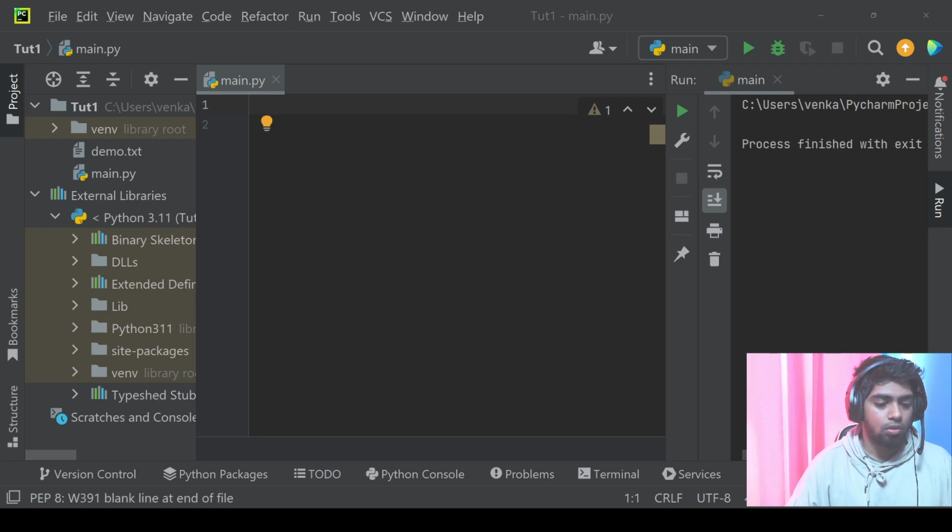So to start with exceptions, let's start with the definition. Exceptions are the way in Python that we say that something is wrong. There are several different types of exceptions, and let's start with the syntax error. So let's go to PyCharm.